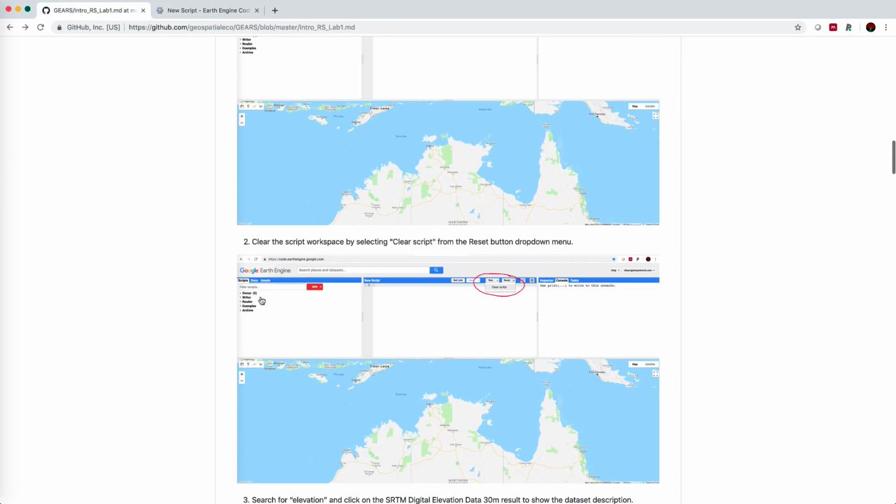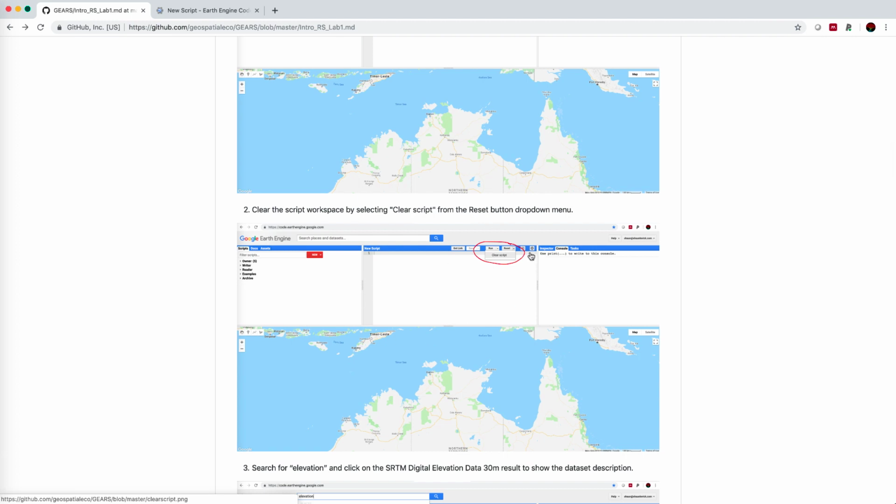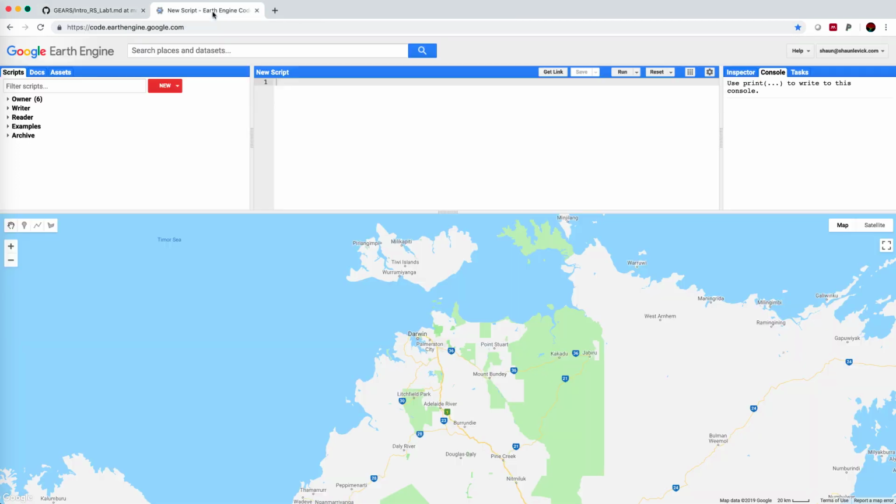Step 2 is to clear the script workspace by selecting Clear Script from the Reset button drop-down menu. In all of these tutorials, I tend to highlight the section that we're working on in red ink. Now, if it's your first time in Earth Engine, your script is probably clear, but in case it's not, you just come over to the Reset button, click the drop-down arrow, and clear the script. Now we have a clean working space.